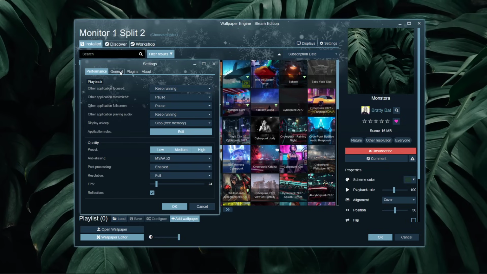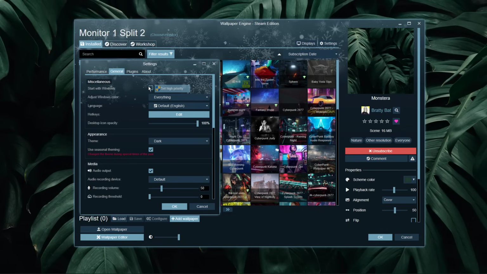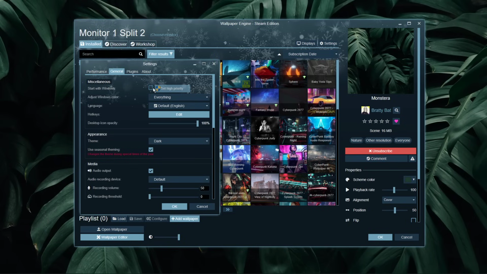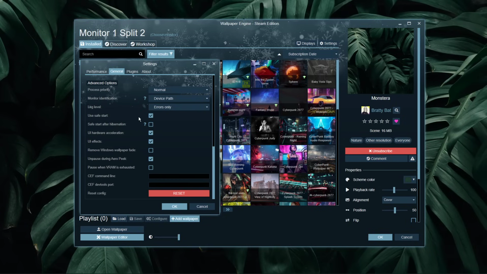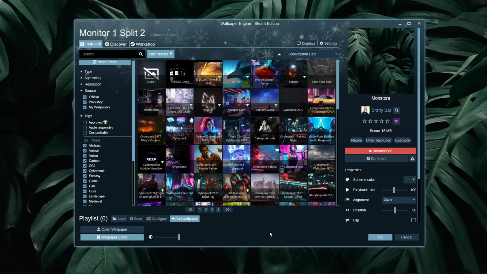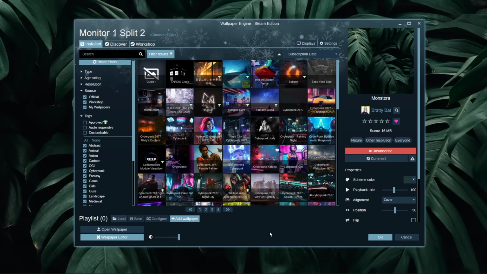In your General tab, make sure that the application does not start on system boot, and the other options can be set to your personal preference. In your Advanced options, make sure that the process priority is set to normal. And in case your performance is bottlenecked by your CPU, then make sure to use the UI hardware acceleration. This will make sure that your graphics card gets used to run the user interface. Don't forget to apply your changes.